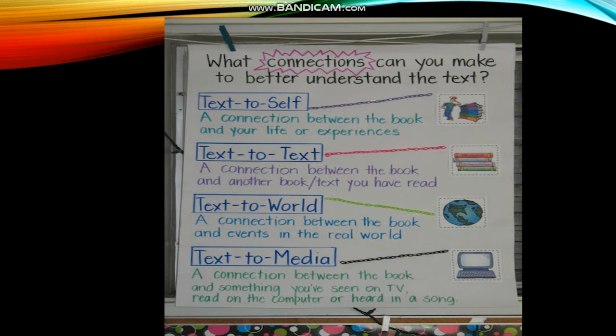Lastly, there is text to media. Learning has changed drastically since I was a student in elementary. We certainly didn't have computers or phones or laptops in the classroom, and now we make new connections between the book that we're sometimes reading and something you may have seen on TV, read on a computer, or even heard in a song. So these are the 4 ways that we can basically make connections to help us better understand the text.